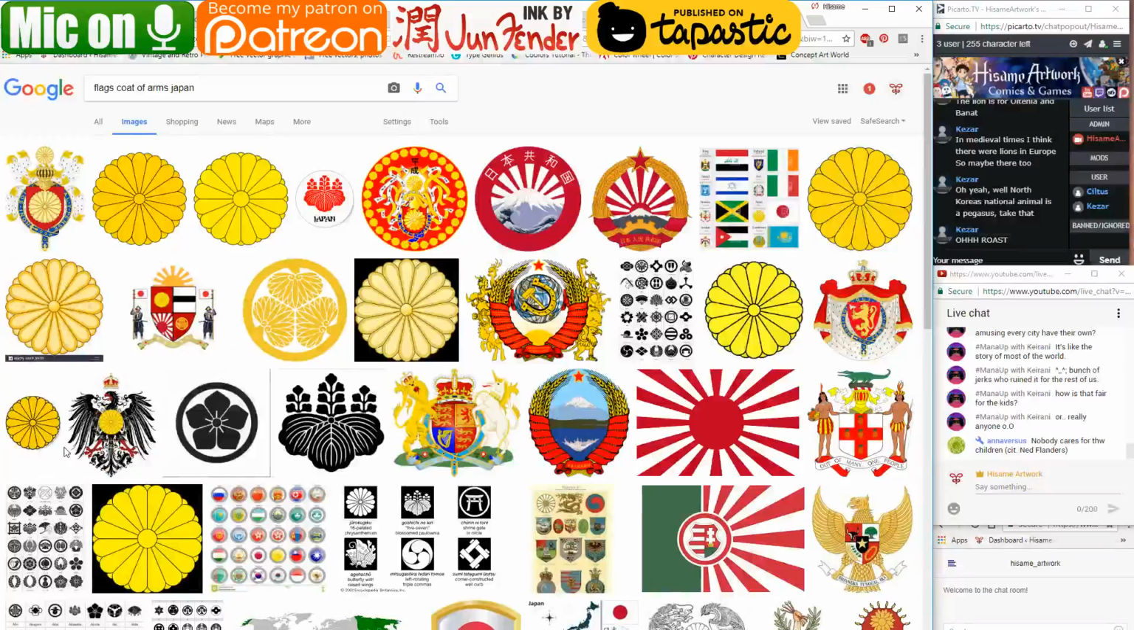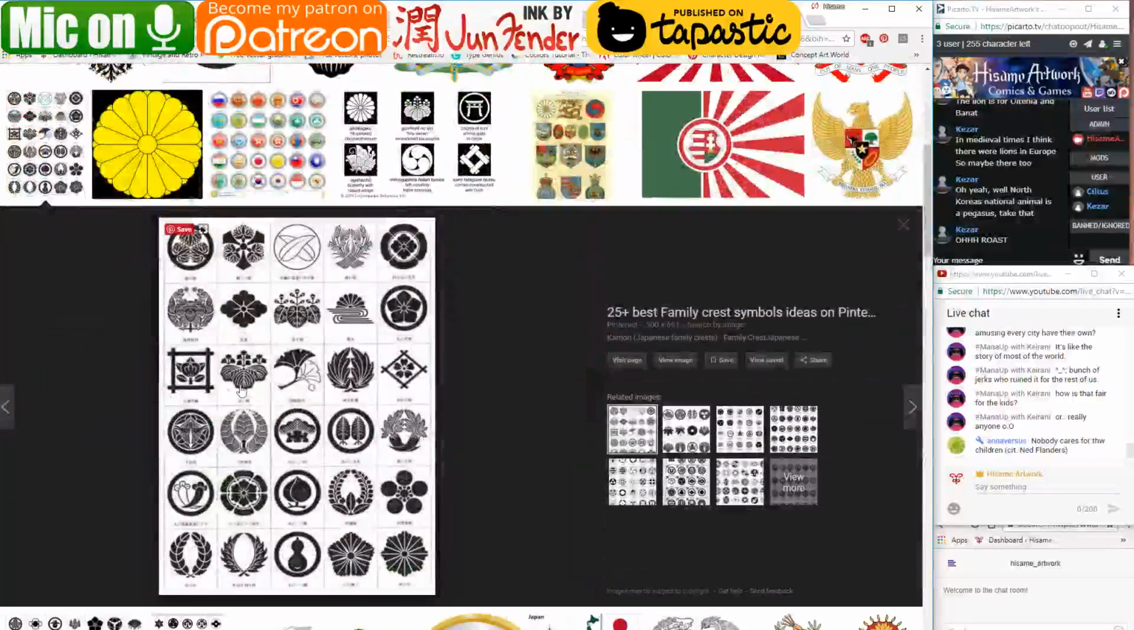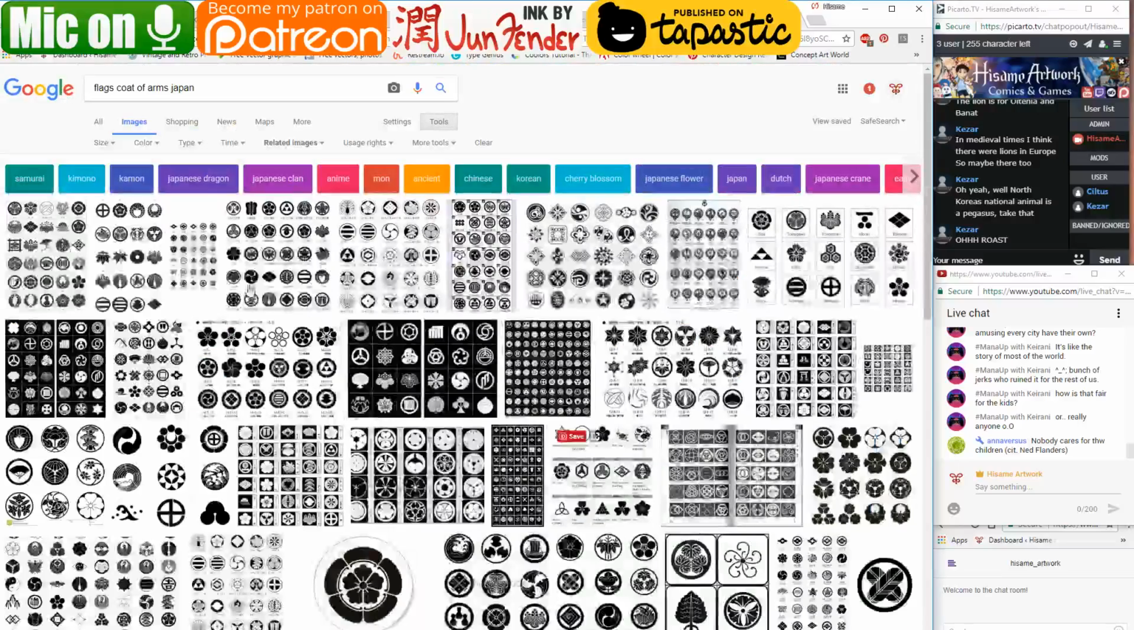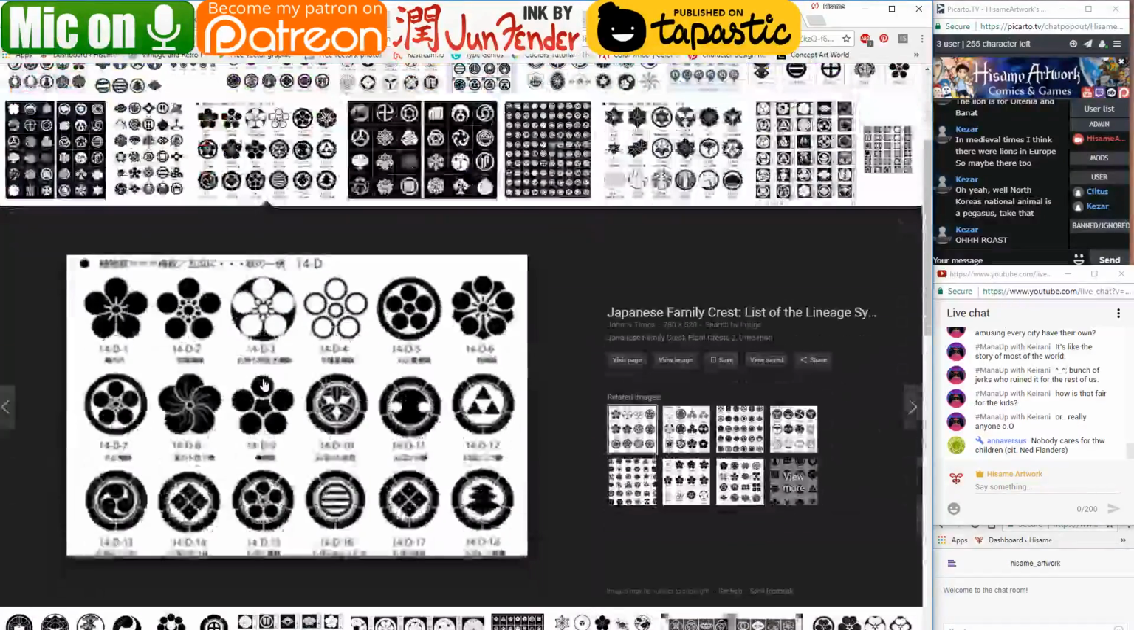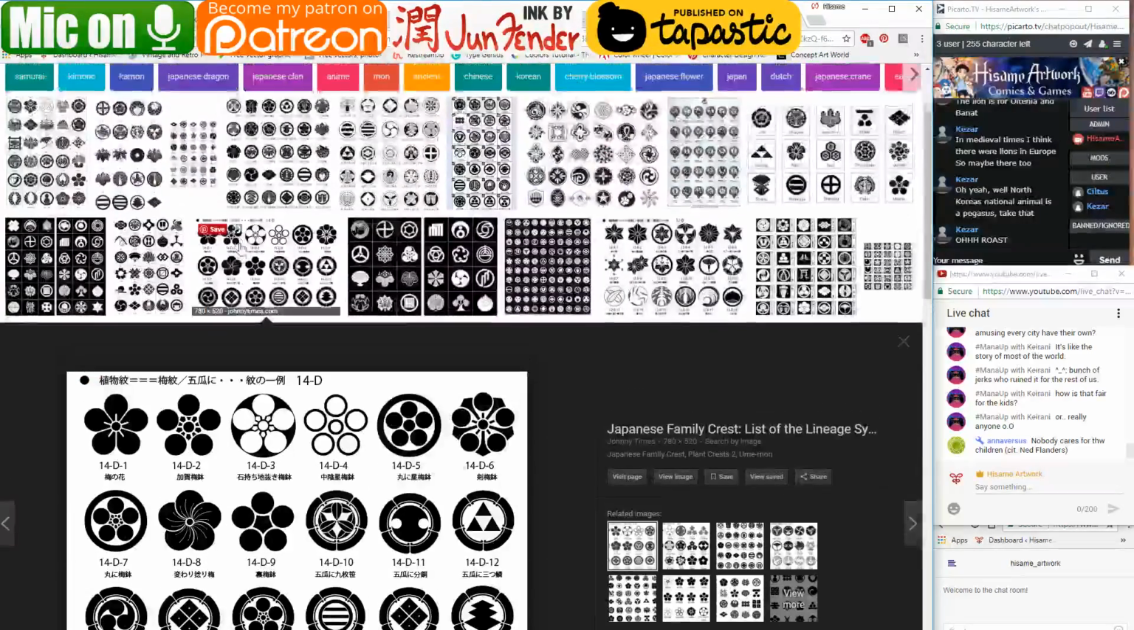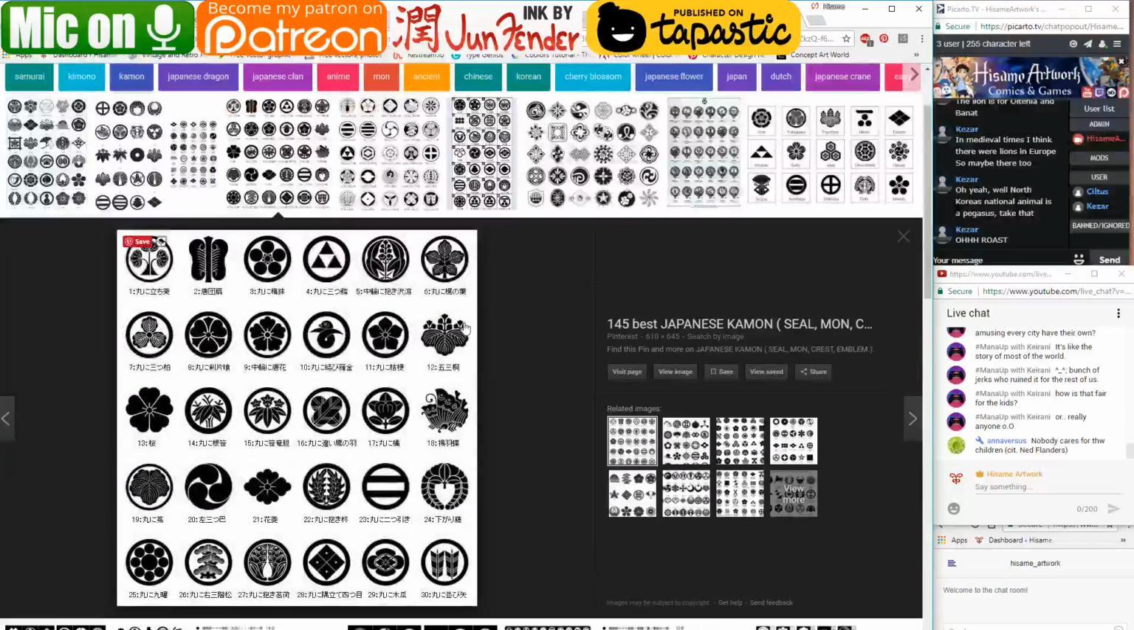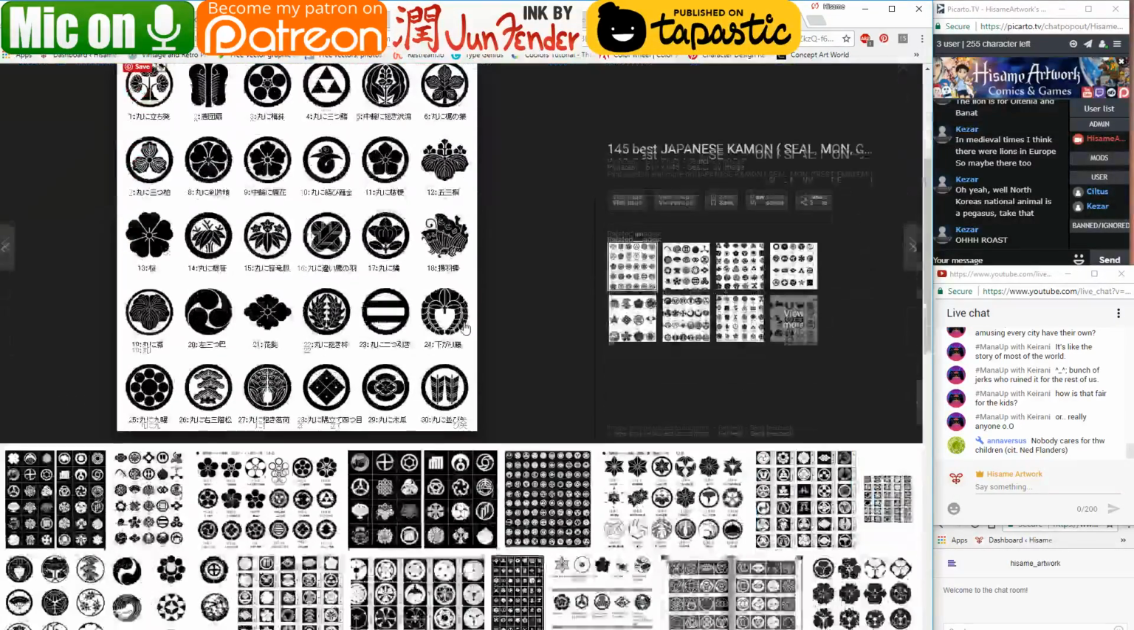Usually European coats of arms have animals, but the Japanese ones have plants. A lot of plants. About a bajillion types of cherry trees, cherry flowers. They look so similar, all of these. If you were a soldier on the battlefield and all of these looked like this, I would be confused. I'd be like, who am I supposed to attack again? I don't know who to stab.